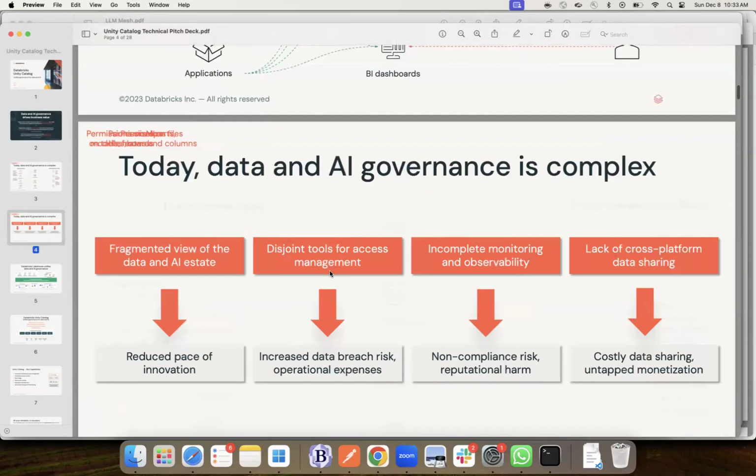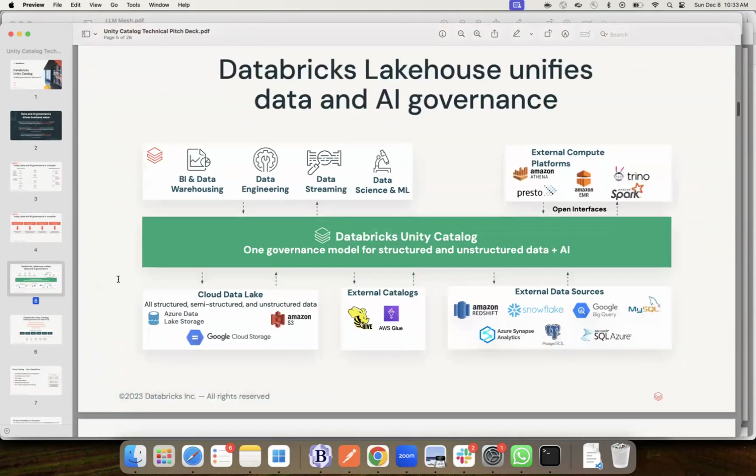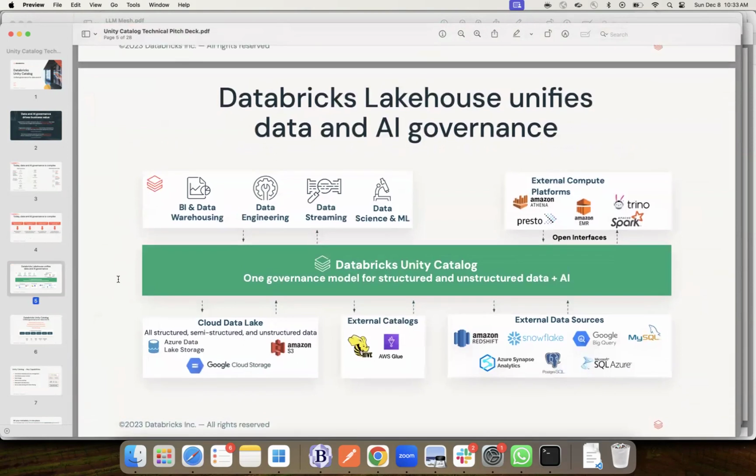So these are like, what are the downsides, right? Fragmented view of data and AI, disjoint tools, incomplete monitoring, lack of cross-platform data sharing, and all of that. How Databricks has come up with a solution for that is they have a central layer called Databricks Unity Catalog, one governance model for everything, structured, unstructured data, and AI.